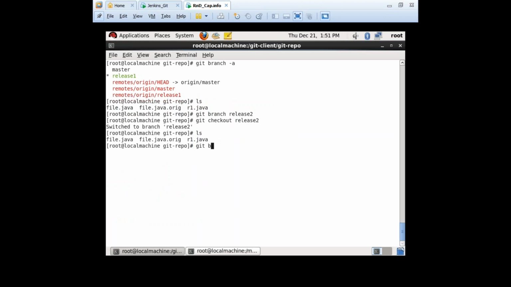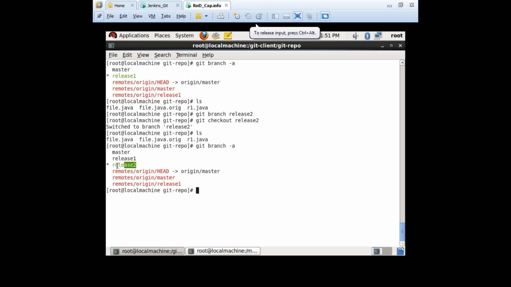So git branch -a. Now I'm in release 2. But if I want to create an empty branch, then how? Just create some empty branch, remove all the files, and be in the directory, then create an empty branch. We can do that.